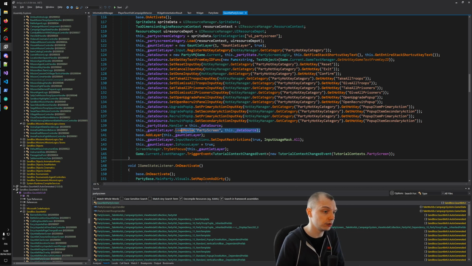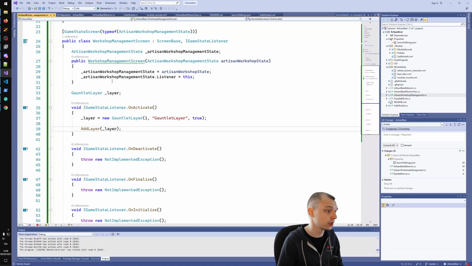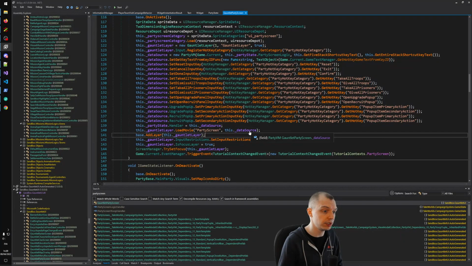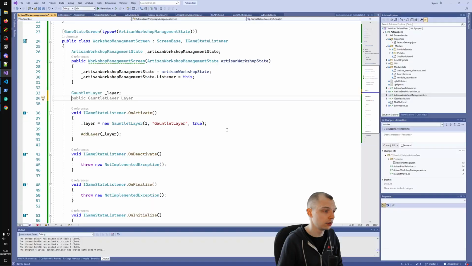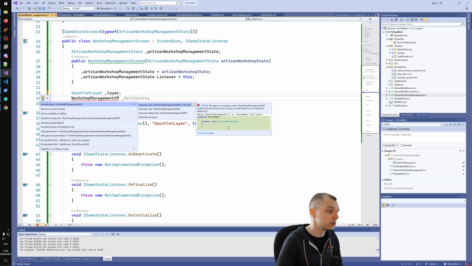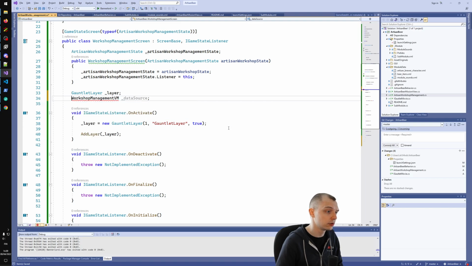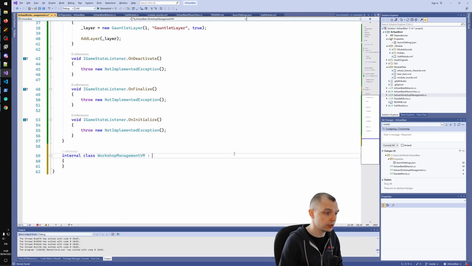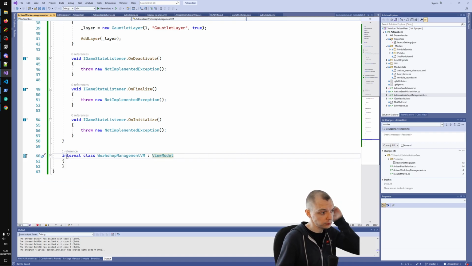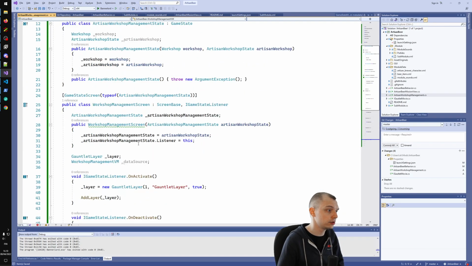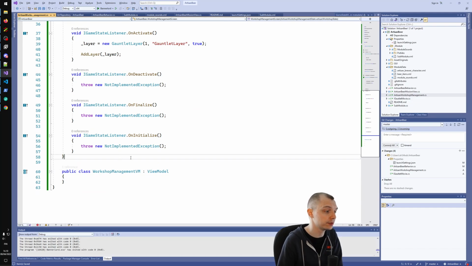And we need to work towards loading our movie, so I guess we will need a data source. So let's create one, and the data source will be our own VM. So let's call this workshop management VM, and generate this type. Thank you very much. And this will be a view model. And again, this doesn't need to be internal. Public classes will work just fine for us.